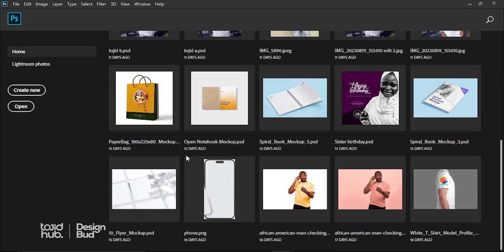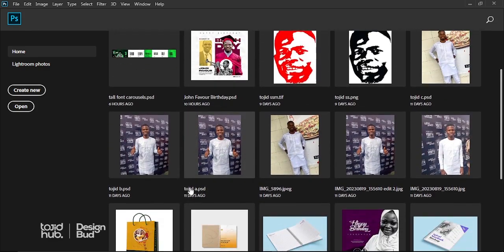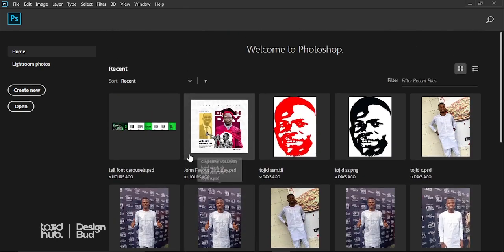These are some of the jobs here that have been created for some time now. This one 11 days ago, this one 15 days ago. In case you want to resume your work instead of searching for it, that is the work of the Photoshop welcome screen. To create a new page, come to Create New at the left hand side.